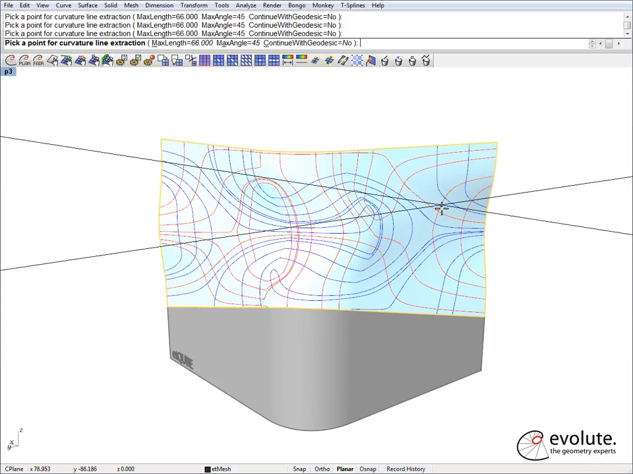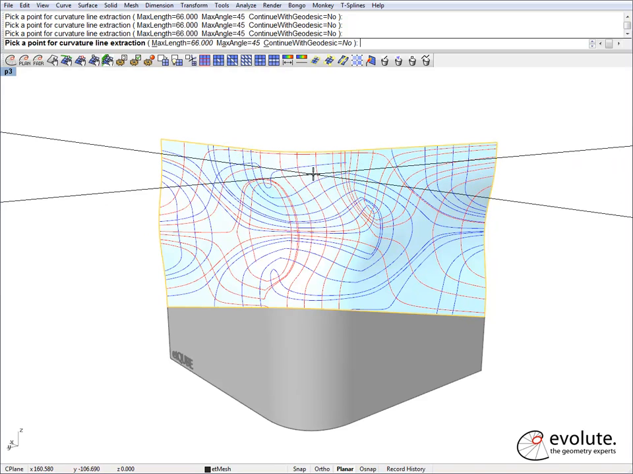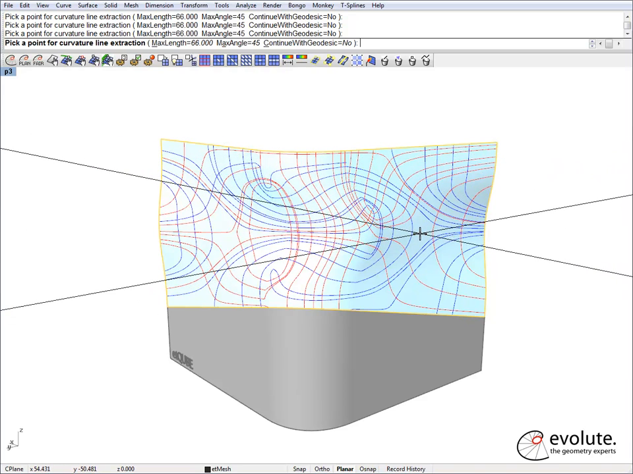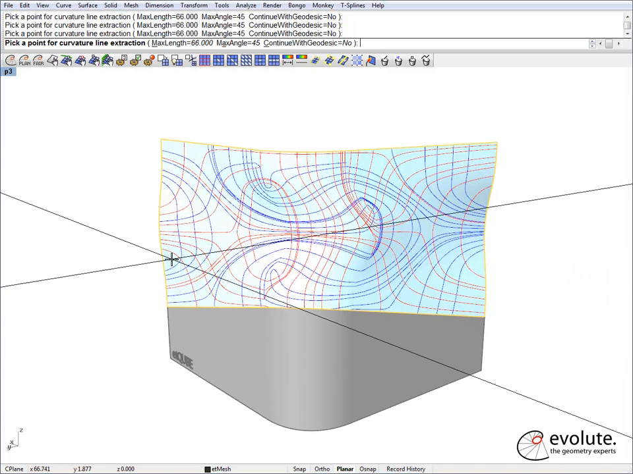Seeing and analyzing the principal curvature lines will allow you to create coarse meshes that are way better suited to create perfectly nice PQ meshes.